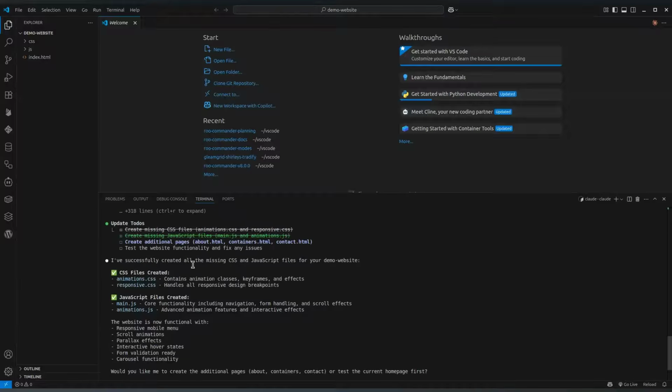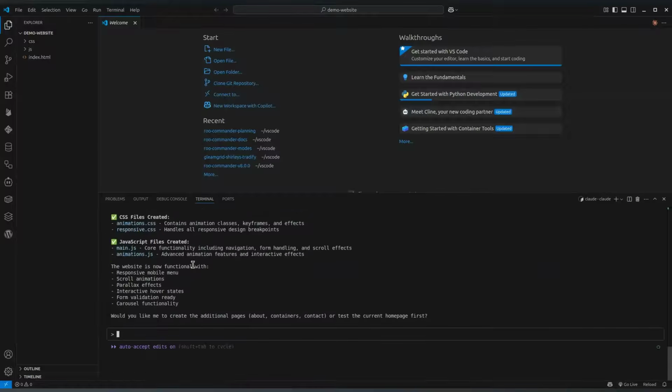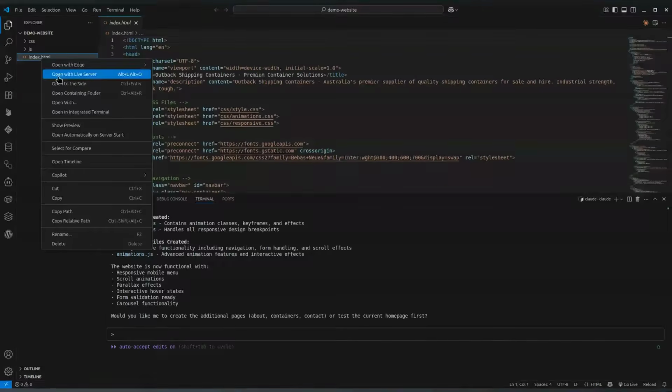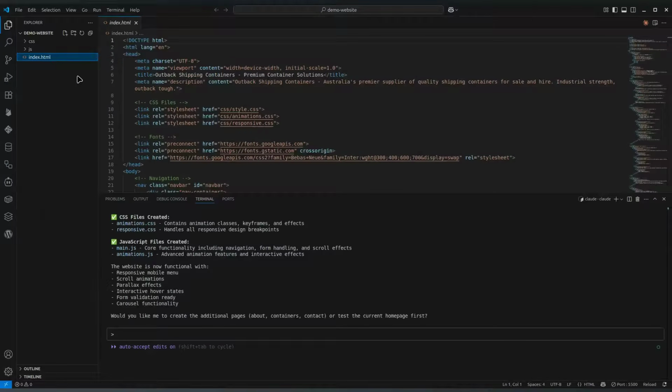Cool. Okay, so what have we got? A homepage. Shall we have a look at this and see what it looks like? Let's open with live server. Oh, okay, that's the browser. Cool. Oh, right, okay. That's interesting. I didn't even know that was a feature. There you go. Hang on, I'll just get this into view.